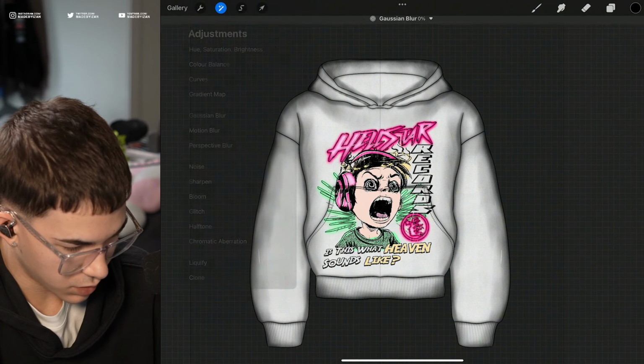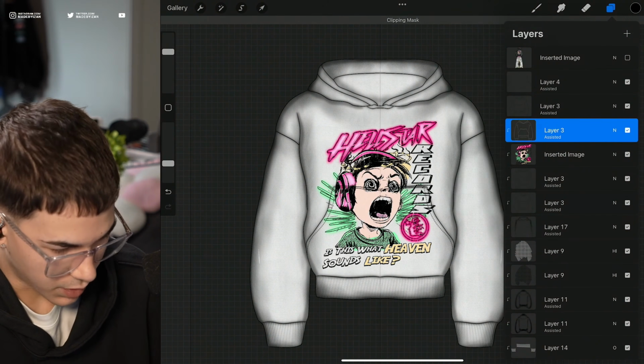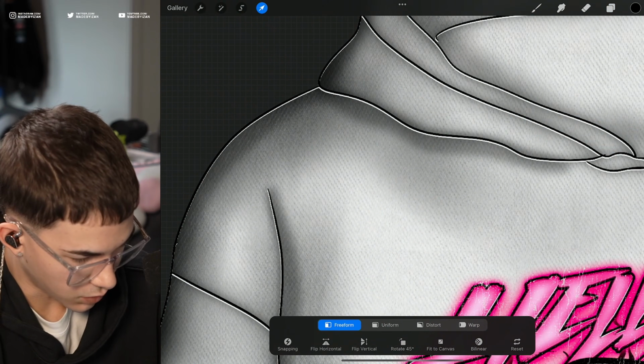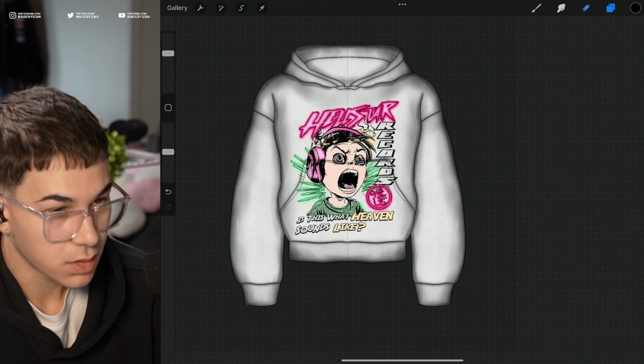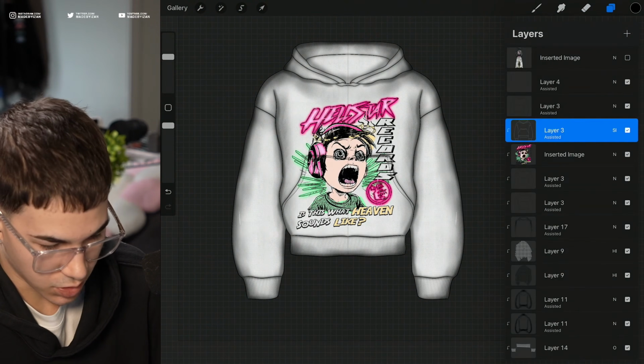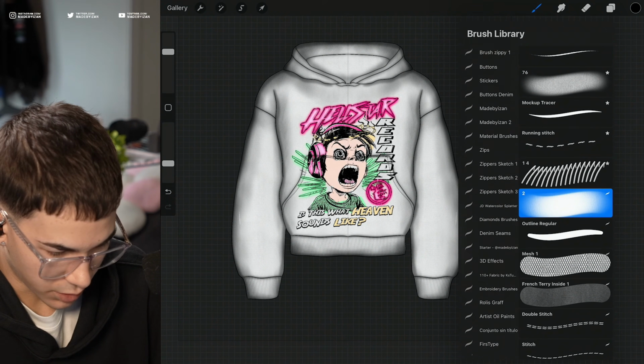Okay, let's do a Gaussian blur for this. And I'm missing my favorite personal touch, just this white layer, and do soft light or overlay, and yeah, this looks nice. Okay, let's add some folds to the whole hoodie, and let's get back to my old brushes.